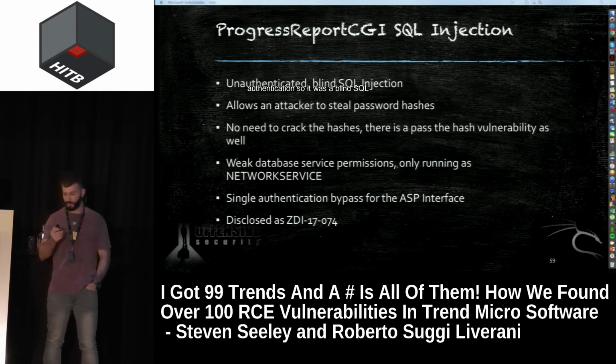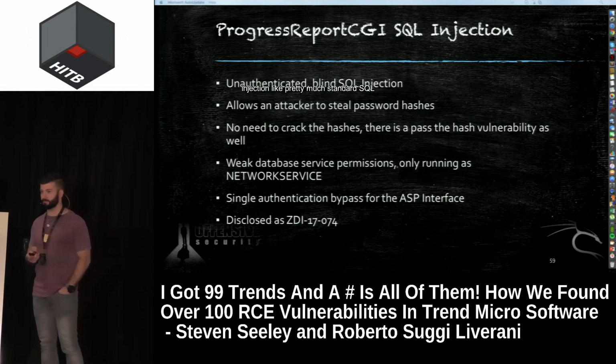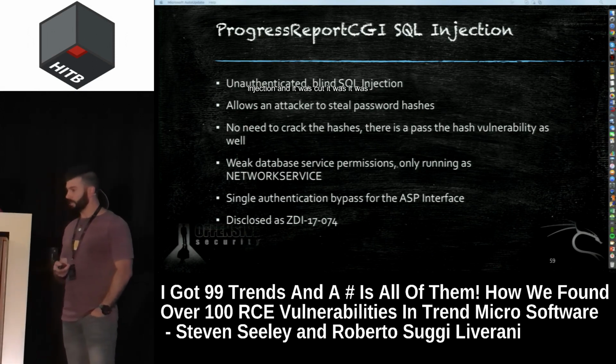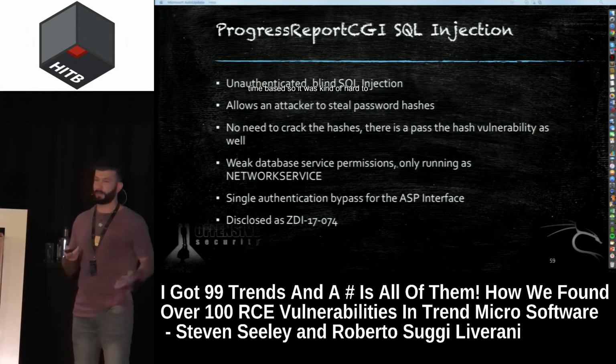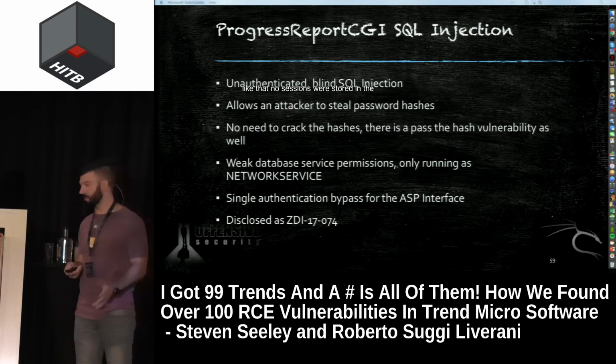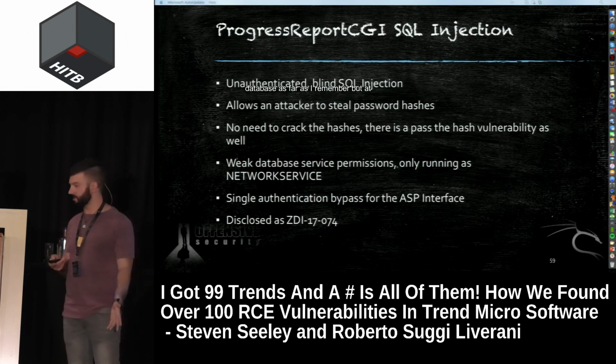So it was a blind SQL injection, pretty much standard SQL injection, and it was time-based, so it was kind of hard to detect, I guess. You could only do time-based, and it allows attackers to steal hashes and things like that. No sessions were stored in the database, as far as I remember.